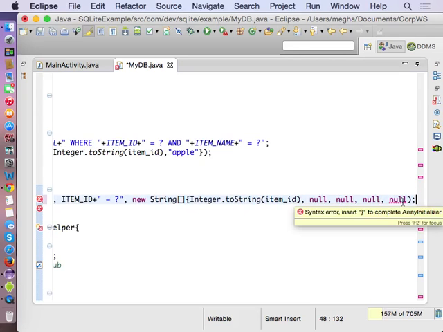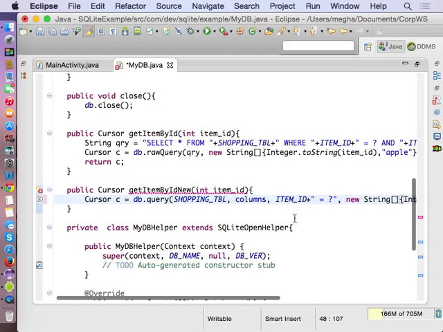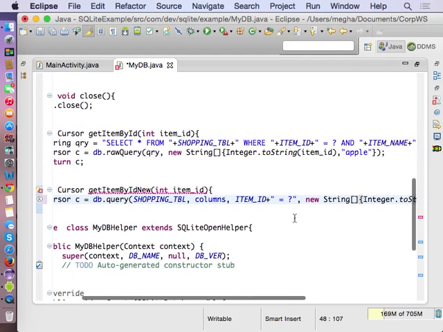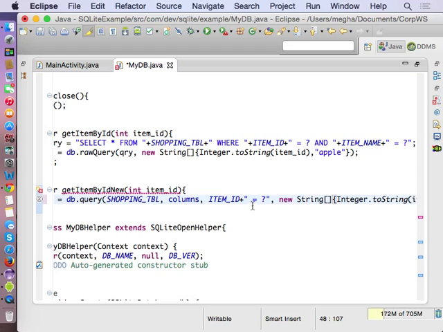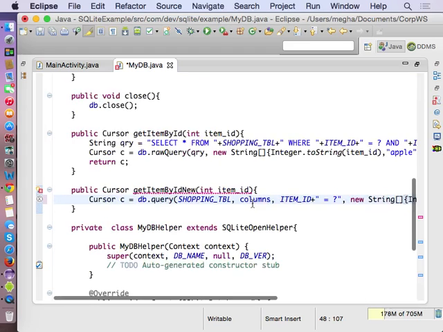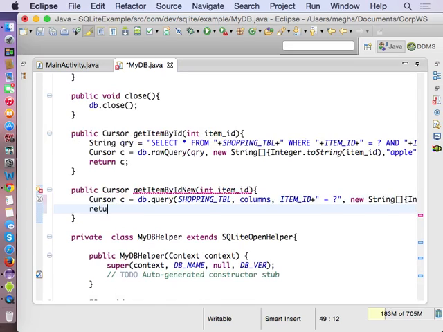Am I missing anything? Yeah. Okay. So this will safely form the query behind the screen. It will automatically form a query: select star from table name, shopping table, where the condition that has already been specified. This will form the query for you, and you can safely return the cursor.